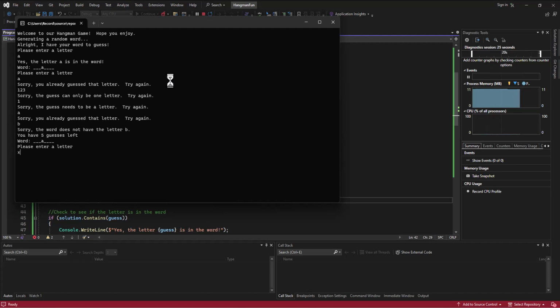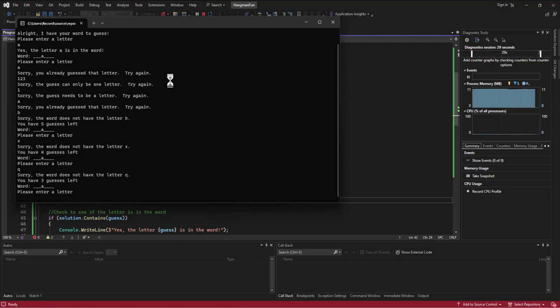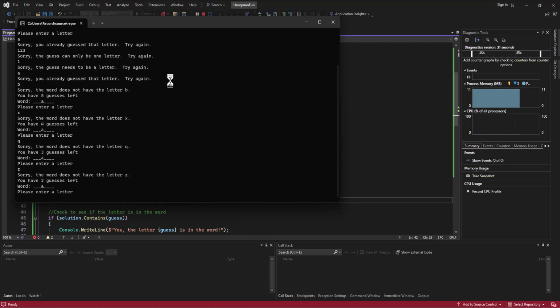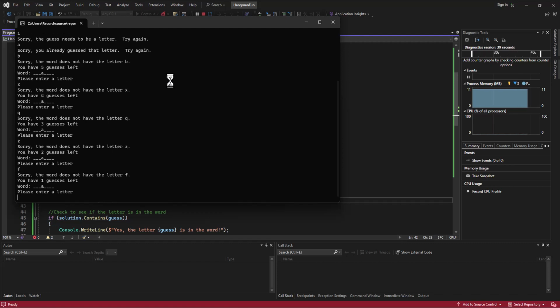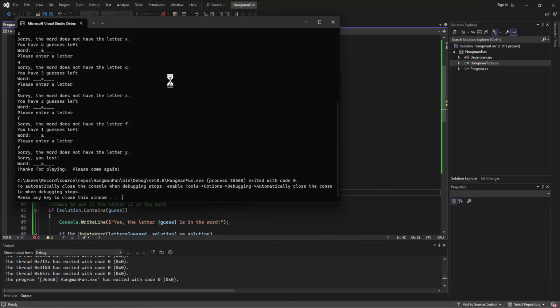Let's go ahead and guess some crazy letters. X, get even crazier. Q, Z, and I have 2 guesses left. What else is crazy? F is not crazy, but I'm running out of crazy ones. Y. All right, so then it tells me, sorry you lost. Oh, it didn't actually print out the word because I didn't print the solution at that point. Thanks for playing. Please come again.